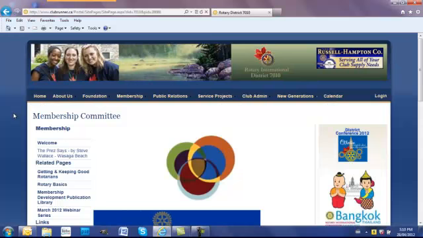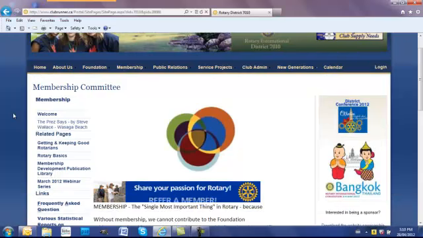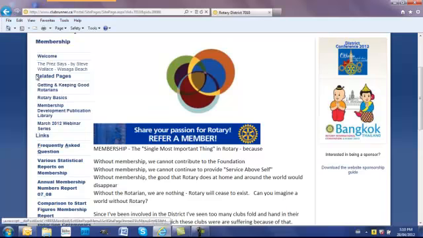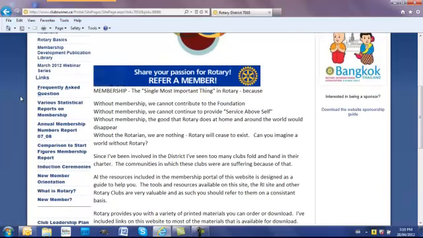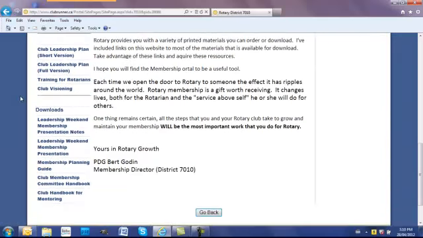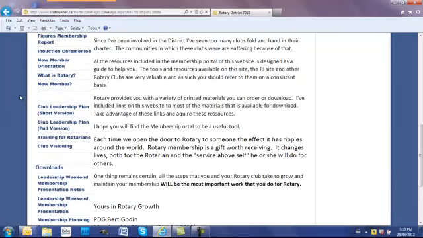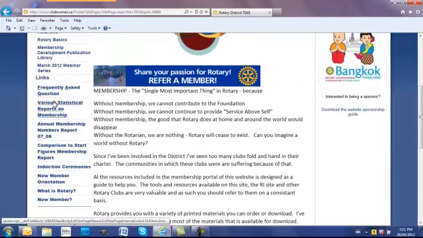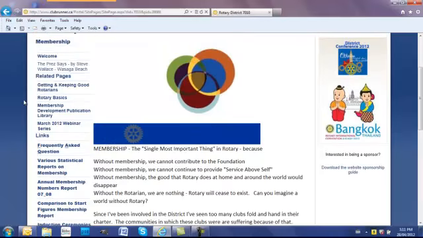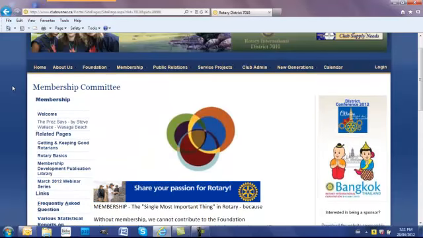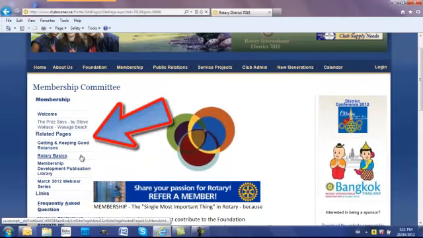And that brings you to a membership committee resources page. Okay, if you look here, you'll see there's a lot of information here. There's all kinds of downloads. There's links to all kinds of information. But what we're interested in is right here, Getting and Keeping Good Rotarians.